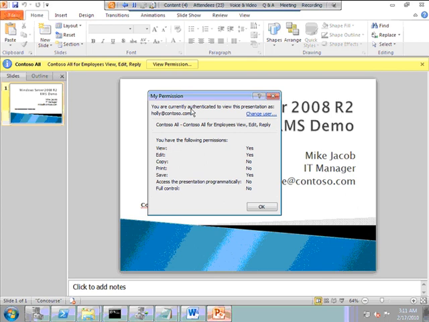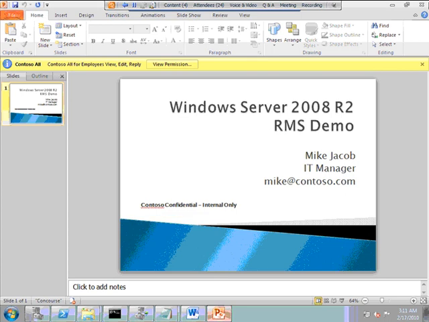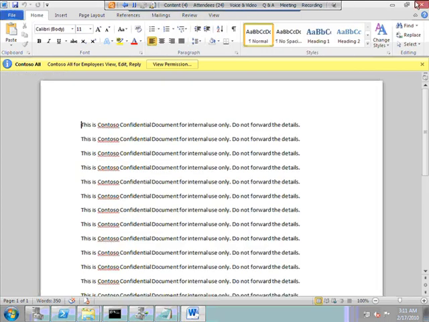If you just click on the permissions, you will see that you are currently authenticated to view this presentation as a whole, and you have these particular rights: view, edit. You cannot copy, you cannot print, and you don't have full control. The same goes for the documents.